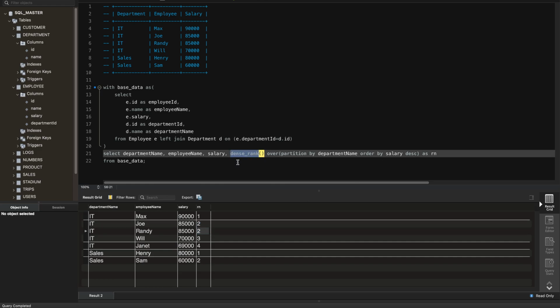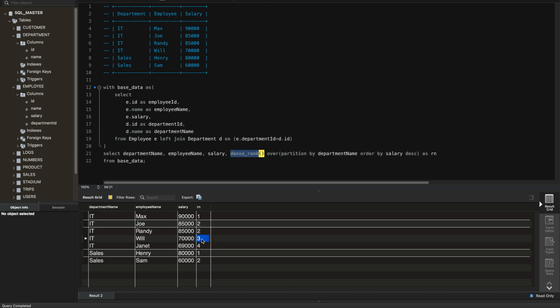If you are not using dense rank, let's assume we are just using rank here, then what will we get? We'll skip the rank 3, because two employees have the same rank, so the consecutive number will be skipped, right? But we want to have the consecutive numbers as well. That's the reason we are using dense rank here. So we have got the desired output.